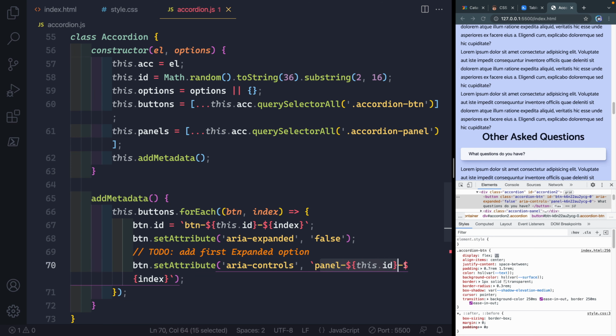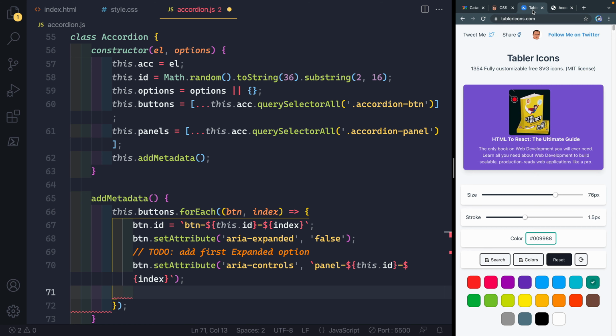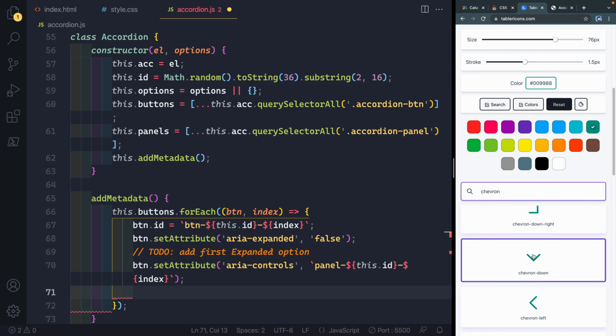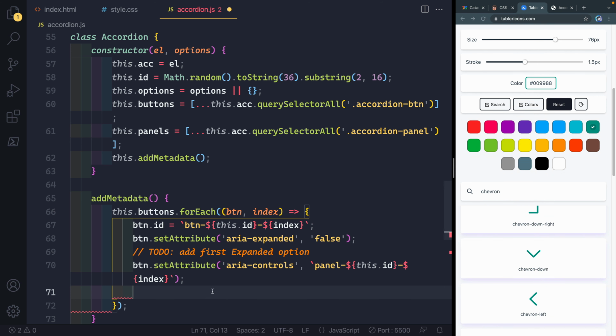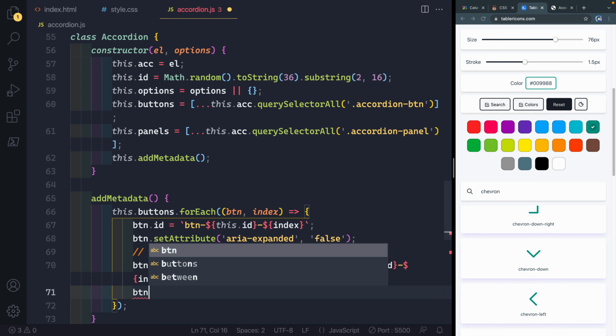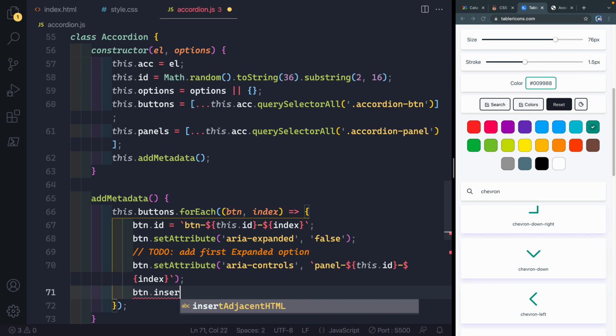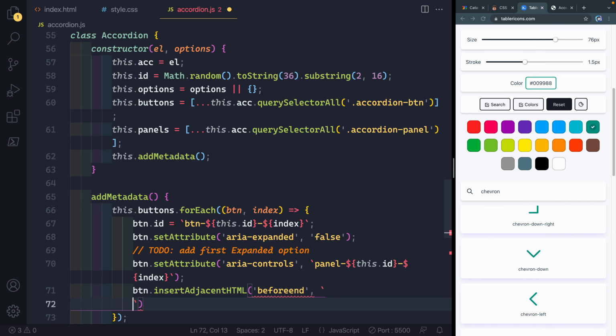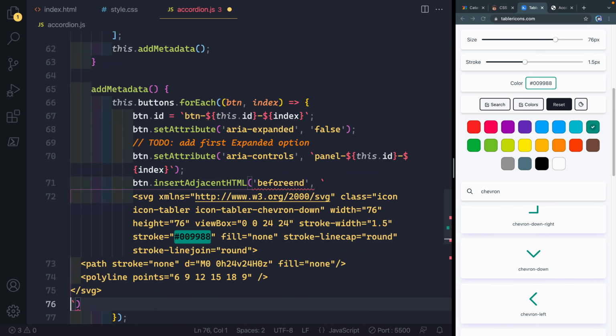So we're connecting the panel by its ID, and we're eventually going to connect the panel to the button by this ID. The next thing we need to do is actually add in our accordion icon. Now, I've gone ahead and pulled up a tab over here for Tabler icons, and they've got some cool icons. I'm going to pull up the chevron, and let's look at the chevron down. And if I click it, it just copies the SVG to my clipboard. What I can do then is say I want that individual button to have some adjacent HTML added to it. We'll use the same positioning element here of beforeend, and then in backticks, I'm just going to add this SVG.